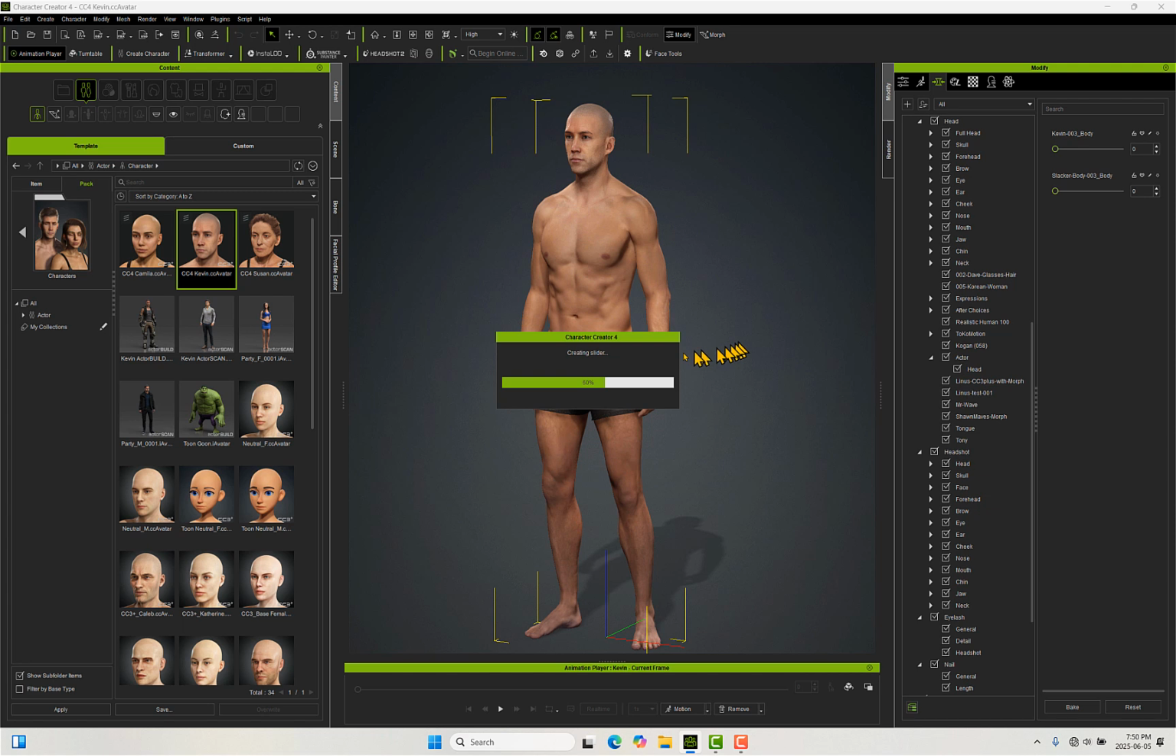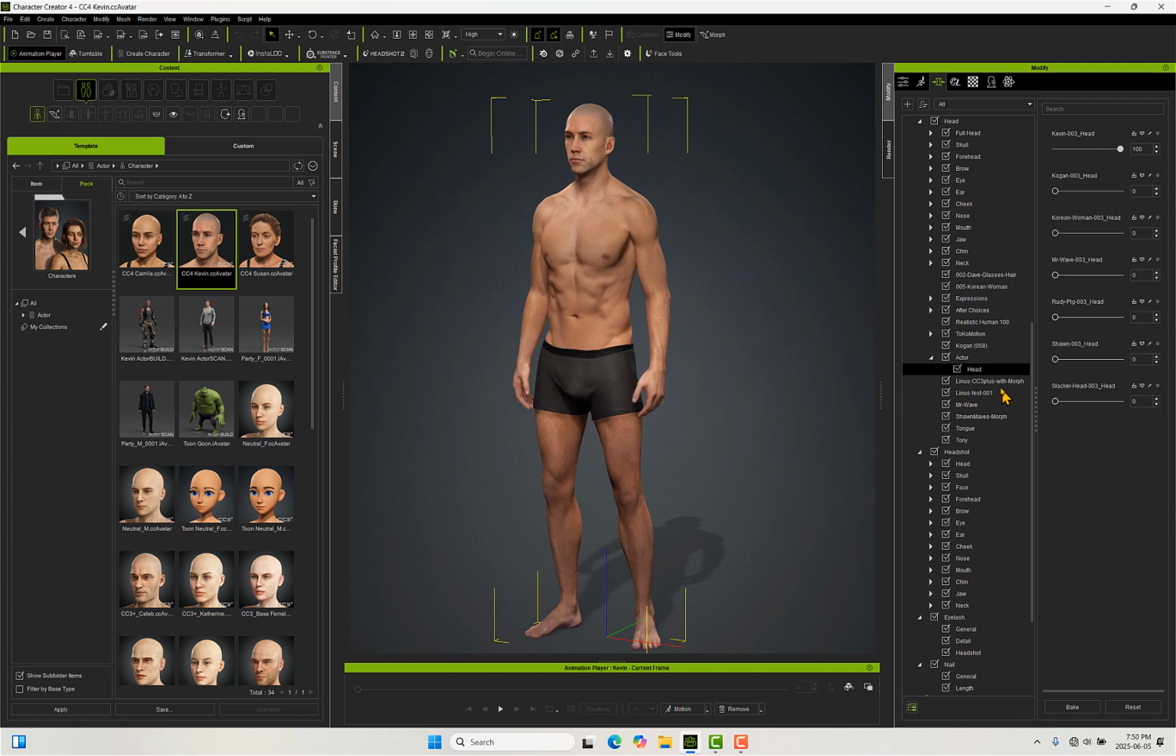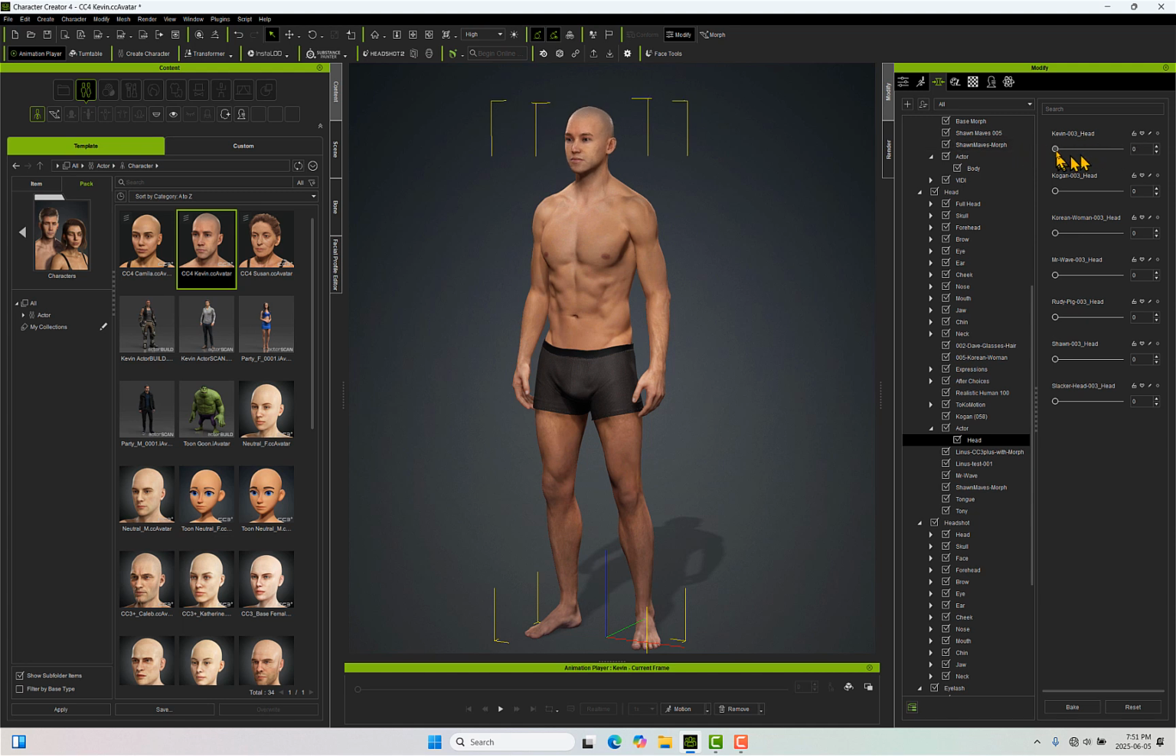Okay, give that a second. It doesn't take too long. Now we're under the head section, so actor head, Kevin 003. So we just created that. Now, an interesting thing happens here. When you pull the slider for the head, look what happens to his head. His head changes. So this was kind of like the base head that they, I guess, created Kevin from, from what I understand of all my trainings in Reallusion.